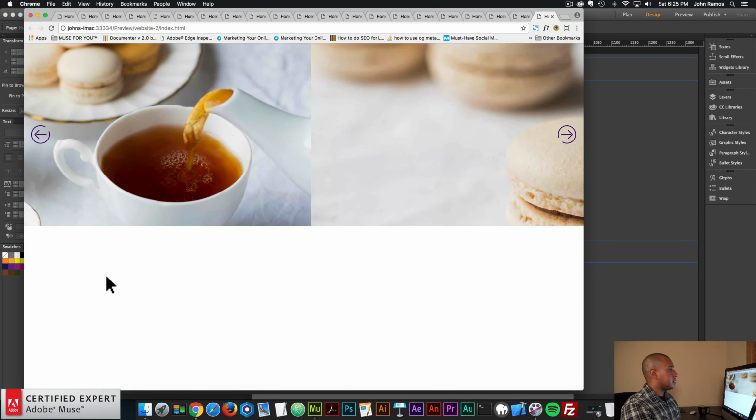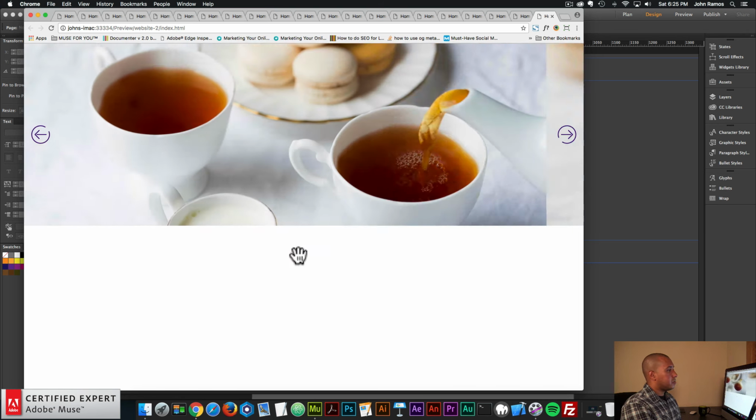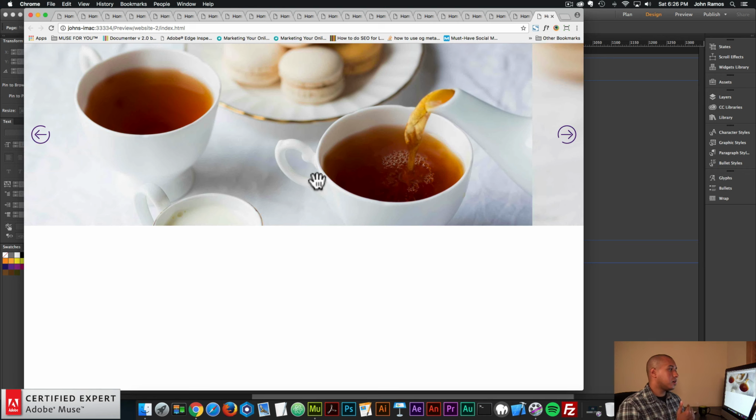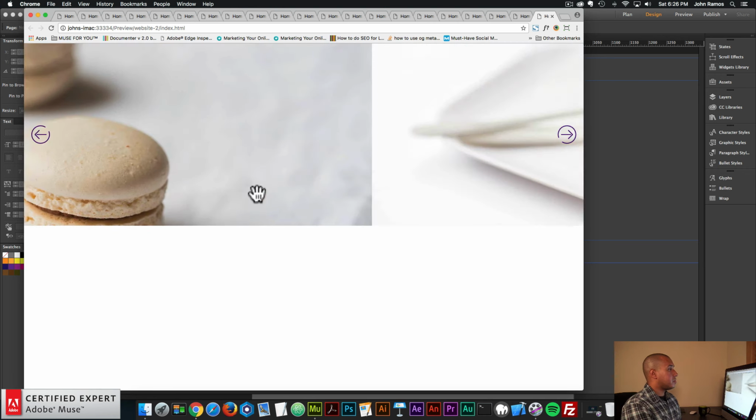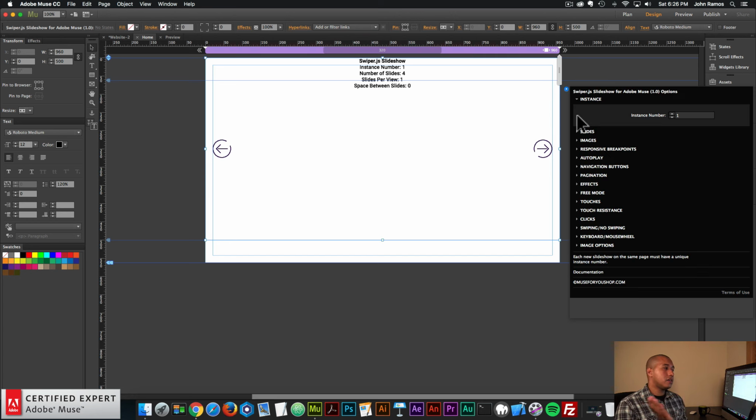If I slide, there we go. It kind of bounces a little bit. That's the free mode bounce in there. But you can experiment and just see how it looks if you want it to bounce a little bit as the user is going through free mode. Okay, so those are the free mode options. It just lets the slides run through freely there.